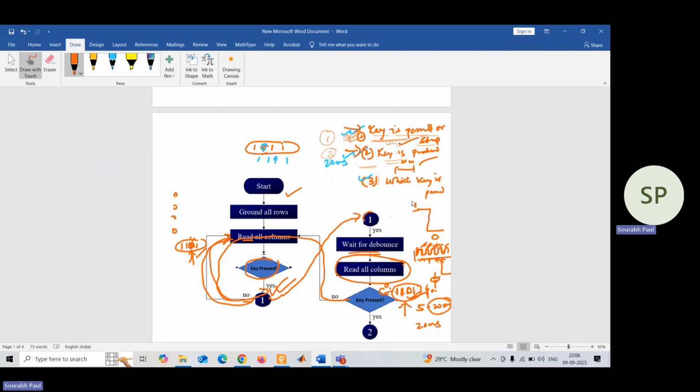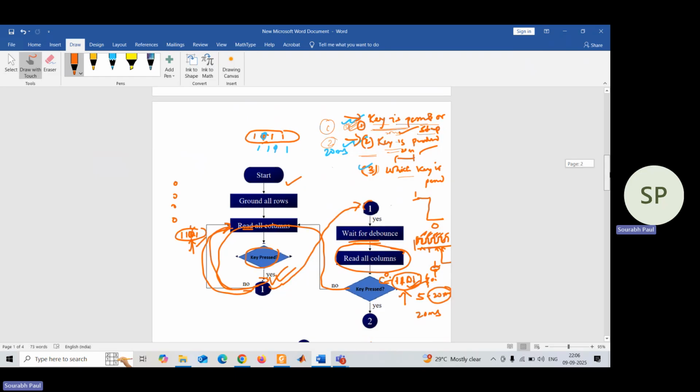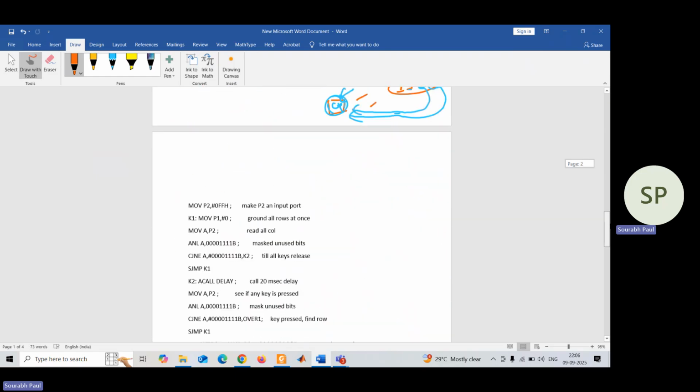Now, how to do that? What I told in the last lecture is that you have to activate one row at a time, and you need to find out which key was pressed from that particular row. That discussion I have done in my last lecture. Now, in this lecture, I am going to discuss the assembly language code.